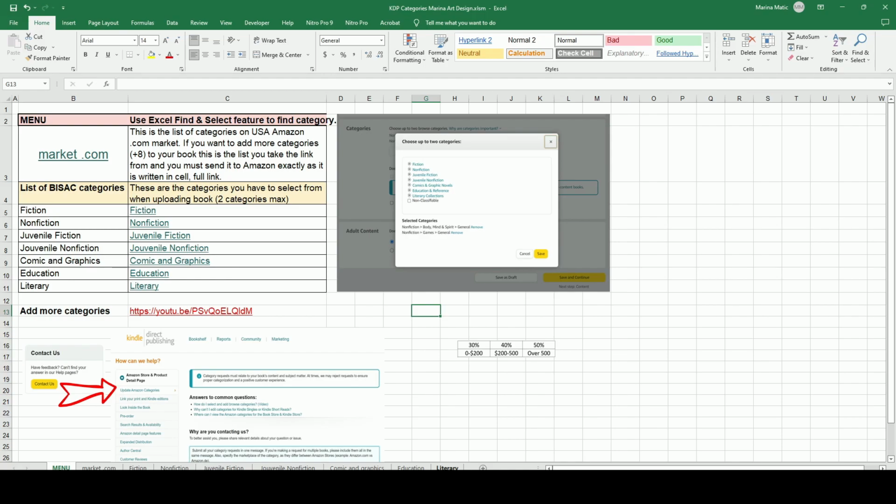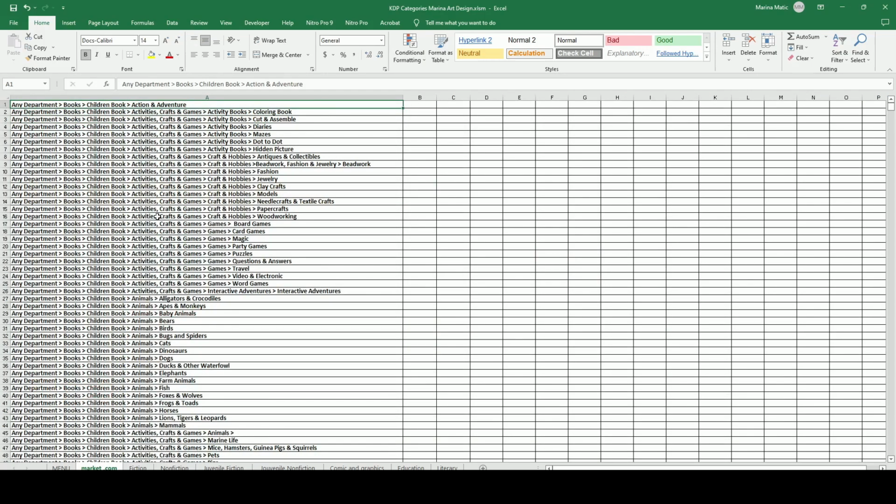When you are sending them these links, they have to be in a certain format. You cannot just type, okay, I want it to be in comics and graphics. They want the exact link of that category, and that is what I have here. If you click on the .com, that is for United States Amazon, this is what you have here.